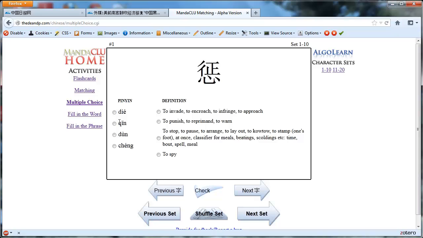This is a bit harder than matching because the pronunciation and definition are now decoupled and I have to remember them separately. Plus, I can't use the process of elimination like I would with matching. And these distractors are all taken from the other characters that I'm studying.